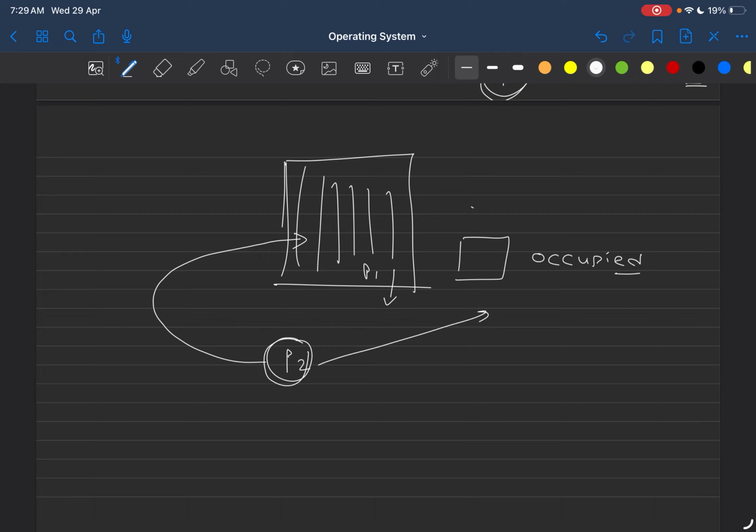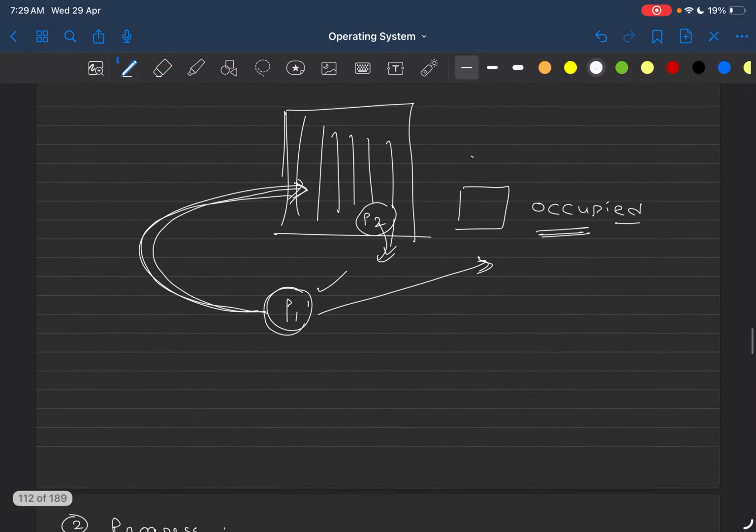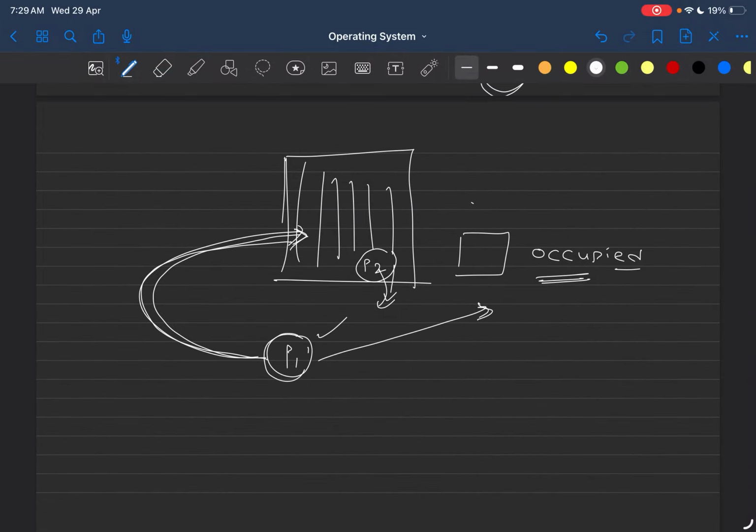Similarly, vice versa: if P2 came early and then P1 came and saw this is occupied, P1 directly cannot jump into the dressing room. P1 will have to wait till P2 is done using the dressing room. Once P2 comes out, only then will P1 be able to get into the dressing room. So this is mutual exclusion. It says that at a time only one process will be accessing the dressing room, and in this case only one person will be accessing the dressing room.